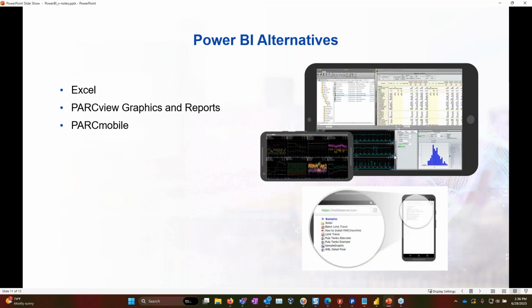And then we have PARC Mobile. So if you are really interested in the mobile aspect of Power BI, where I can see those visuals on my phone, you can do something very similar with PARC Mobile, where you build the graphic, you build trends inside of PARC View, and then those are accessible through a web browser on your mobile device. So those are some alternatives to Power BI if maybe you don't have Power BI available at your site yet.